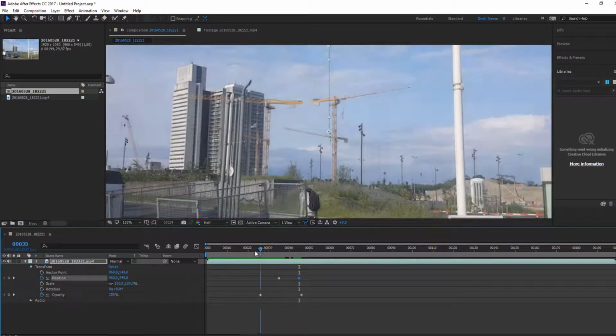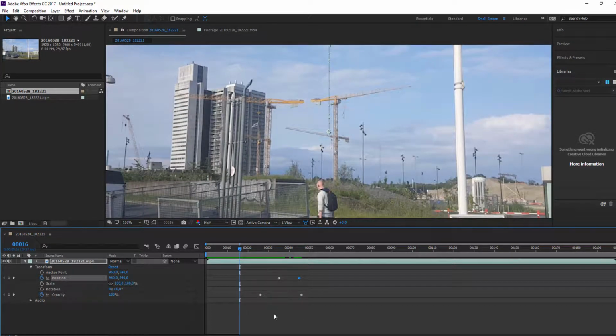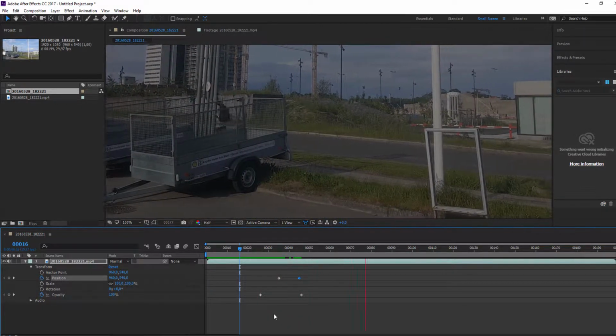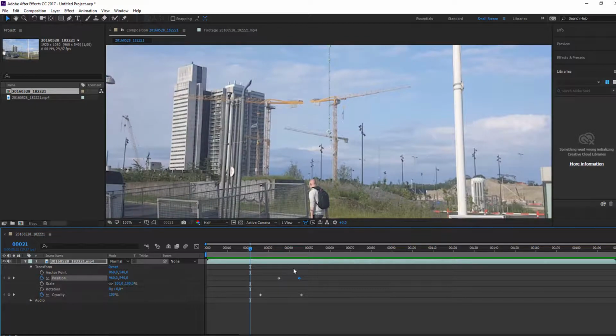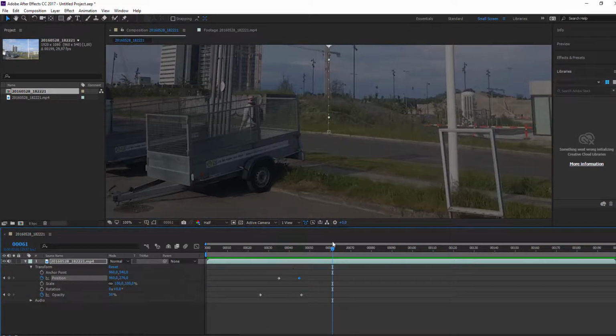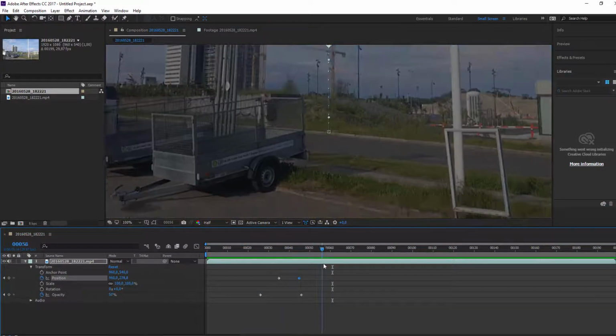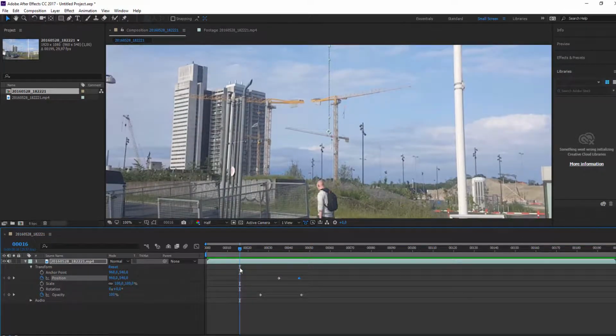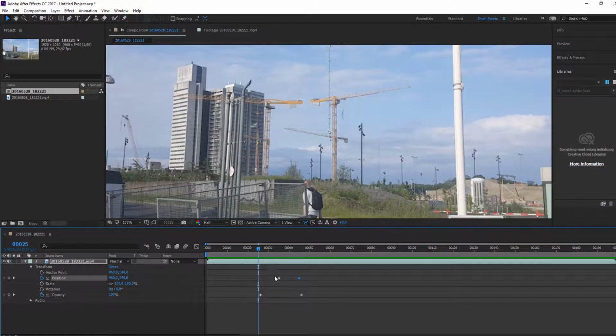Okay, let's go back. So now let's see, if you hit the spacebar on your keyboard, it's going to play. Yeah, so it does actually what it tells us to do. If you want to undo all this, you can just hit the blue stopwatch for the position. It's going to undo the keyframes, and the same thing with the opacity. Just hit that. Now all keyframes are gone.